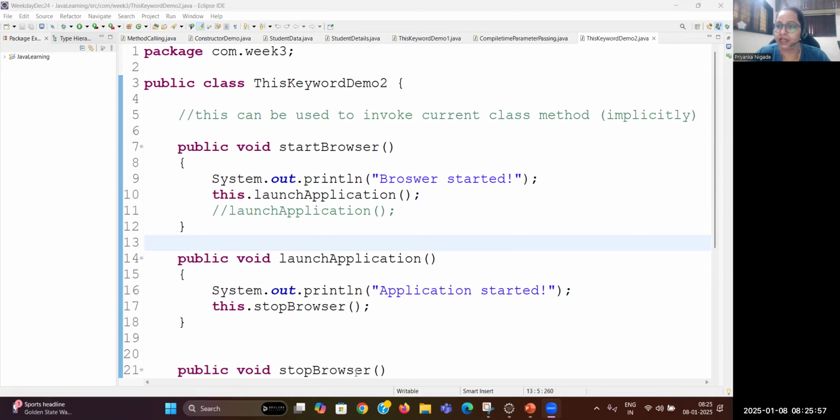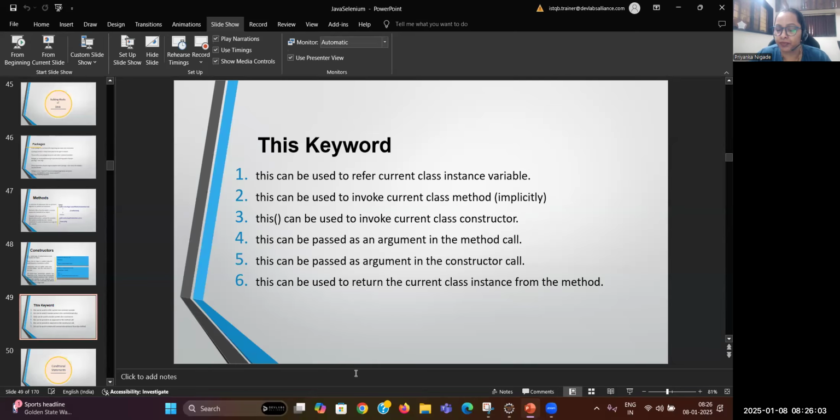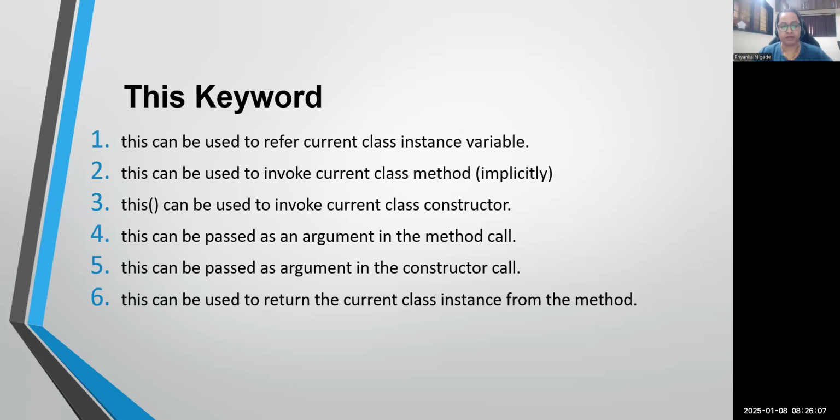Everything you can assign with the help of this keyword. But guys, this keyword we can use in multiple ways. If you can see on the screen, just have a look. Very first, yesterday we discussed this point. This keyword can be used to refer to the current class instance variable. Generally, to differentiate between local and instance variable, we use this keyword.